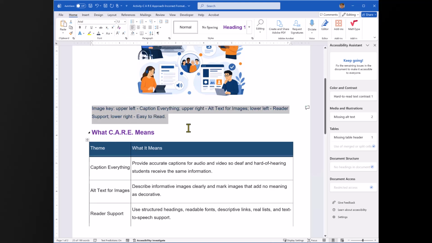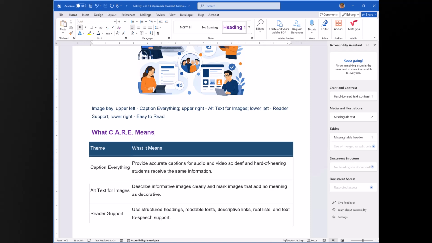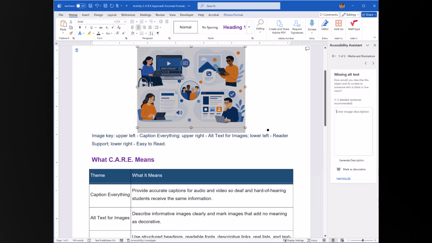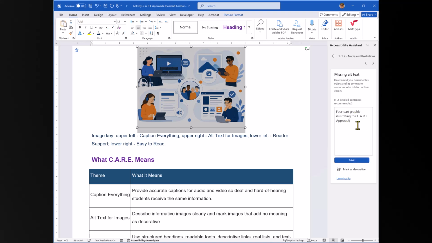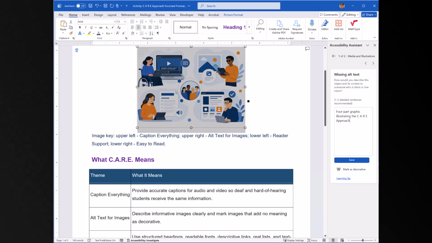Add alternative text and mark decorative content. This applies to the Alt Text for Images theme. In the Accessibility Assistant pane to the right, select Missing Alt Text. Enter the text, four-part graphic illustrating the CARE approach, in the text box. The alt text identifies the image's purpose without repeating the theme names and locations in the image key.